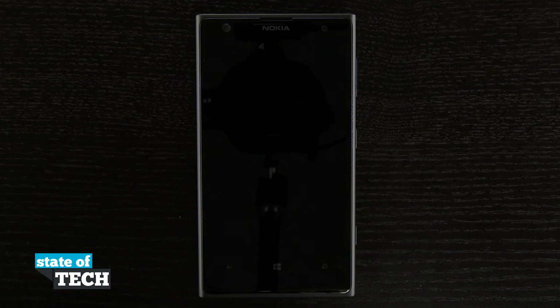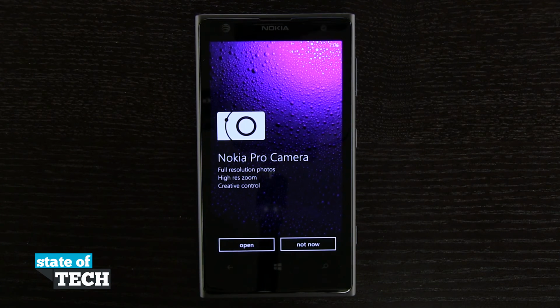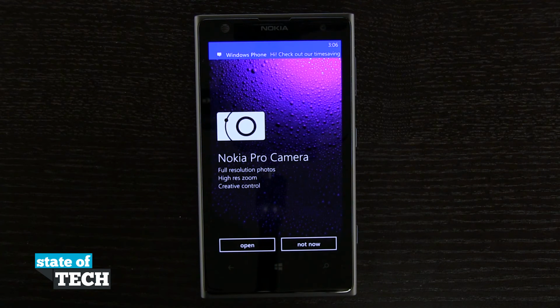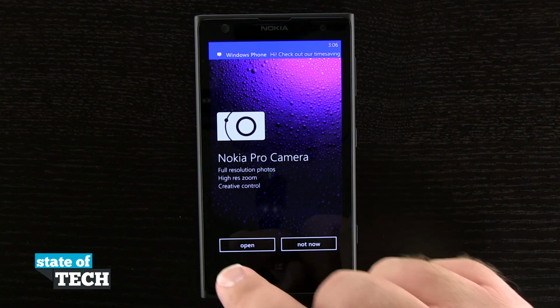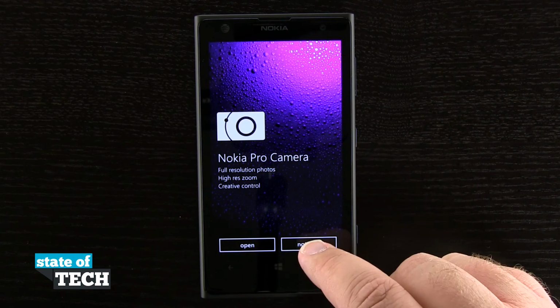And you see now, once we first start up the device, it's going to ask me if I'd like to open up the Nokia Pro Camera, which is full resolution photo, high res zoom, and creative control. So you can either choose to open or choose Not Now. We'll go ahead and do Not Now.